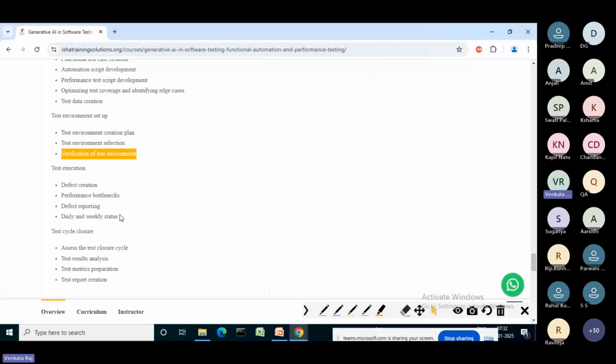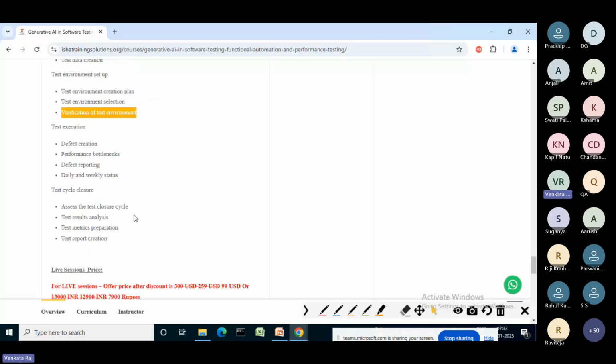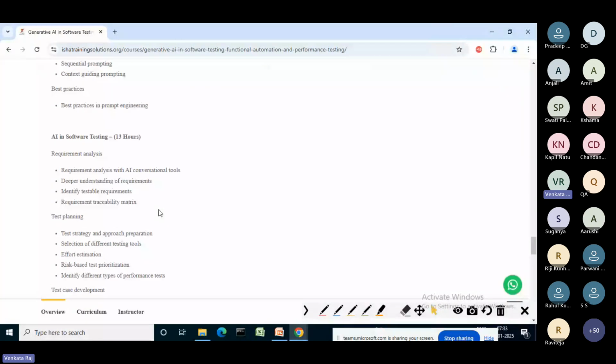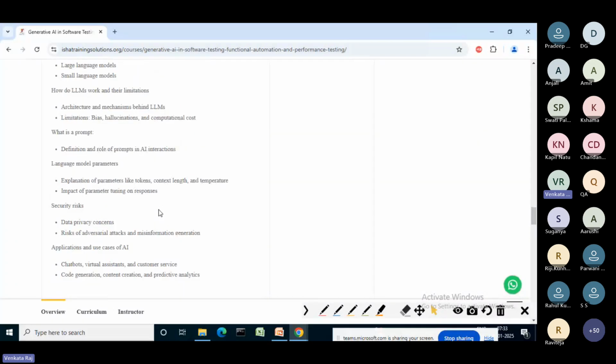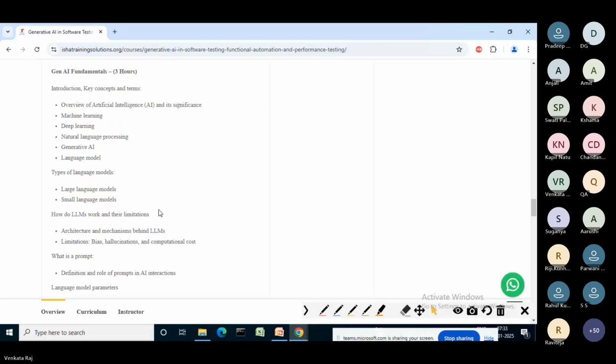And then coming to test cycle closure, you will be able to examine with the help of AI whether you can close your test phase. Similarly, test results analysis, test metrics preparation, and test report creation can all be done with the help of AI. Clear, everyone? These are the topics we are going to cover as part of this exclusive training, generative AI in software testing.